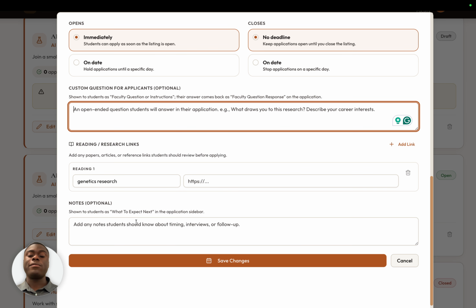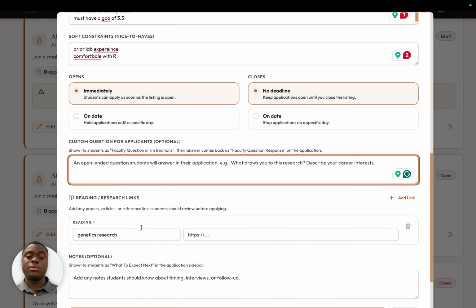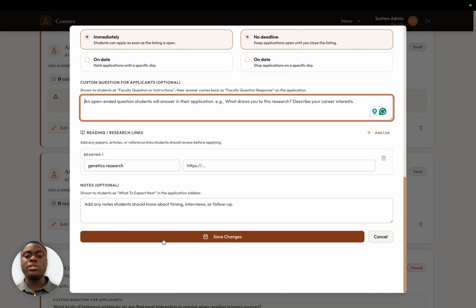And then finally, we have a notes section. This is where you can put anything optional you want for the student. Maybe words of encouragement, like you got this. Don't let this be the end of your search if things don't work out here. Anything you want to put, you can put here for the student. It's really up to you. And once you do all of this, you simply click Save Changes.